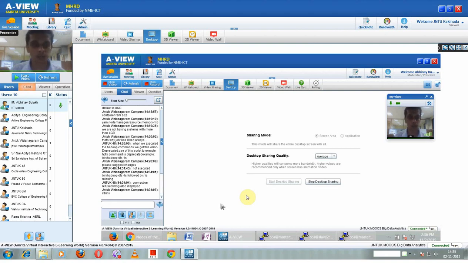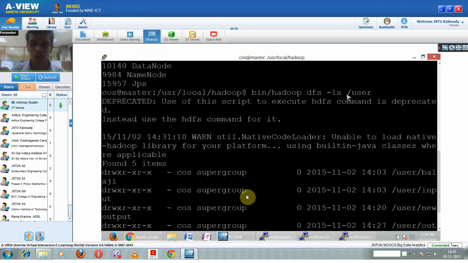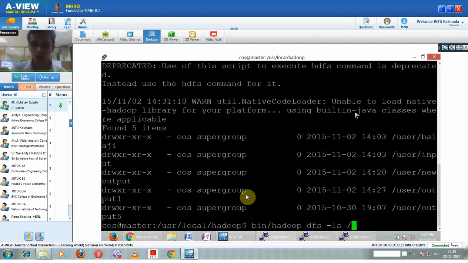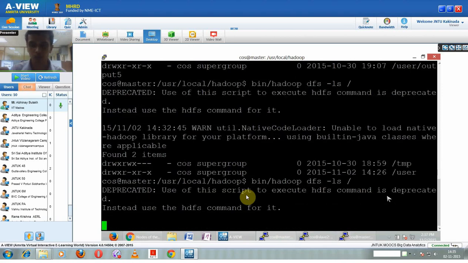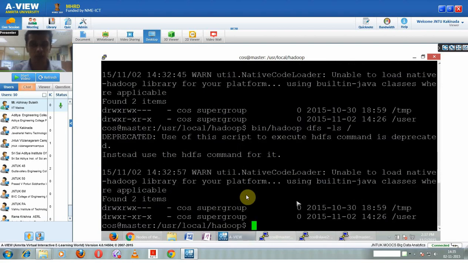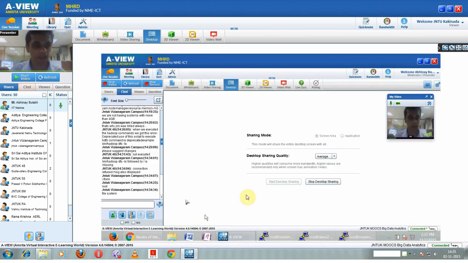Yeah, after ls you have to give this slash, because like the Linux file system, the Hadoop file system also starts with a slash. So you will have to give the slash after ls. Here you can see if I just give the slash, it will show what is under that root tree. Okay, so I think maybe because of that you are getting that error.